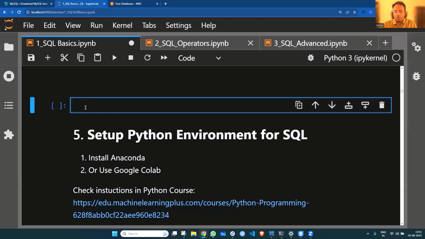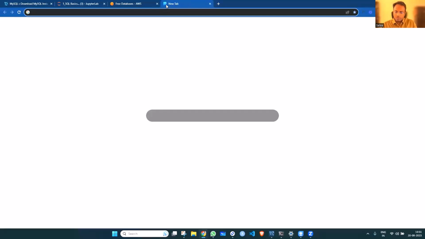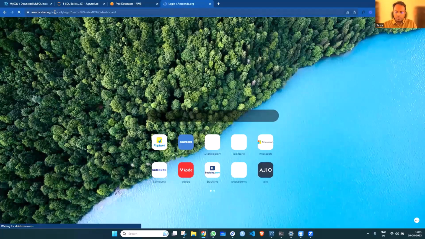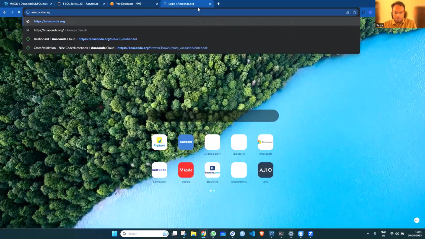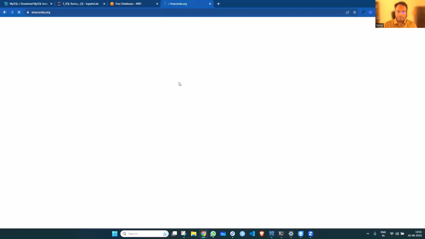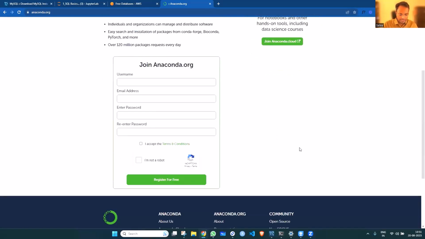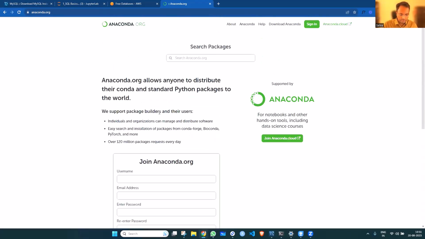But in order to do that, you first need to have this setup, right? How to do this setup? What you need to do is just do a Google search for Anaconda. I think I'm going to do anaconda.org. Go here, and there should be some download option. They keep changing this first page, for some reason. This is usually not what I get. Okay, you have the download Anaconda.